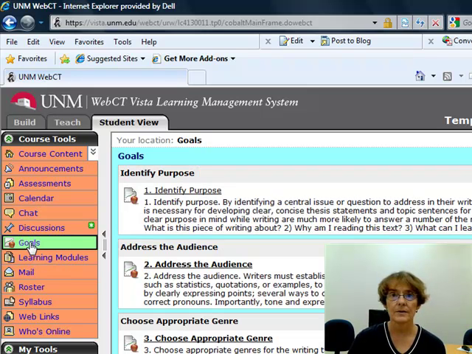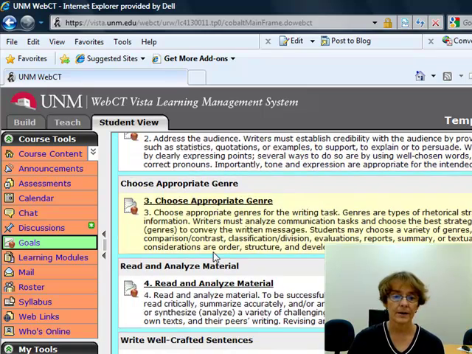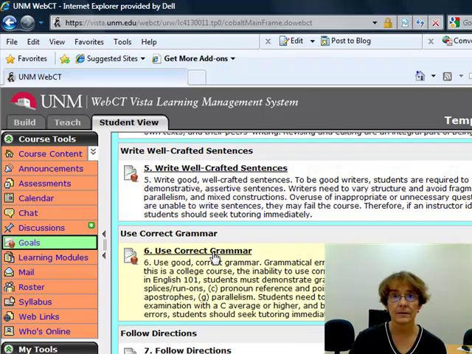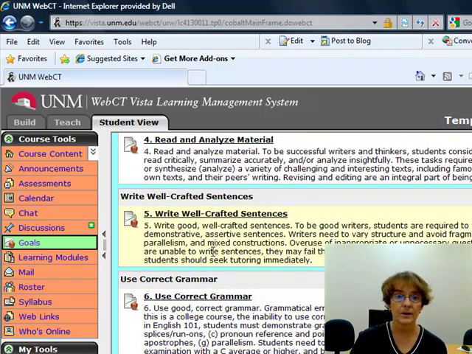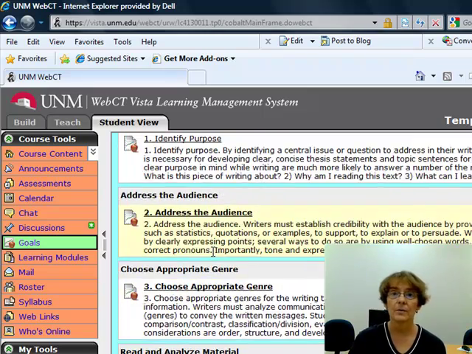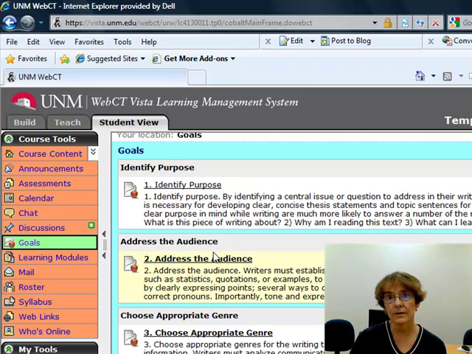The goals are the goals of the course. These are in the syllabus too. But there are 7 main goals for English 101, and they're listed here, and they're linked to some of the assignments that you have. So you can see what is required of you as well as me. I need to be sure that you have these skills before you leave, and these are the things that we focus on as we go through the class.